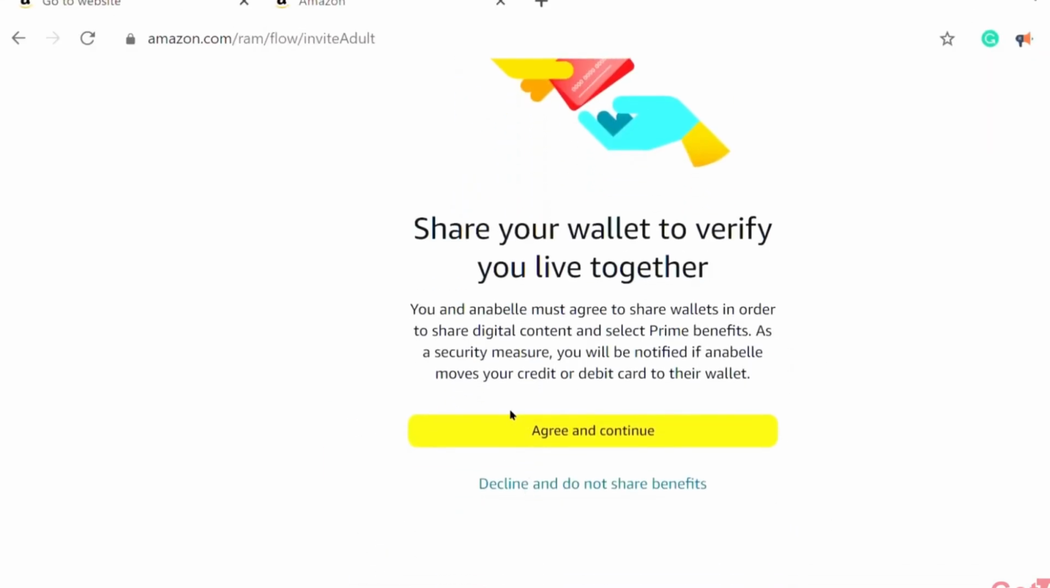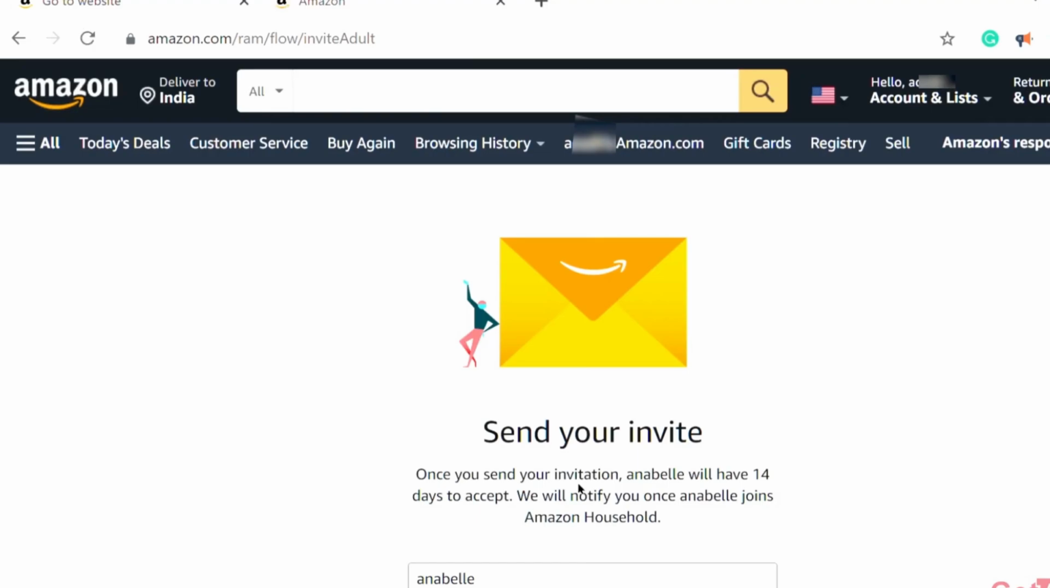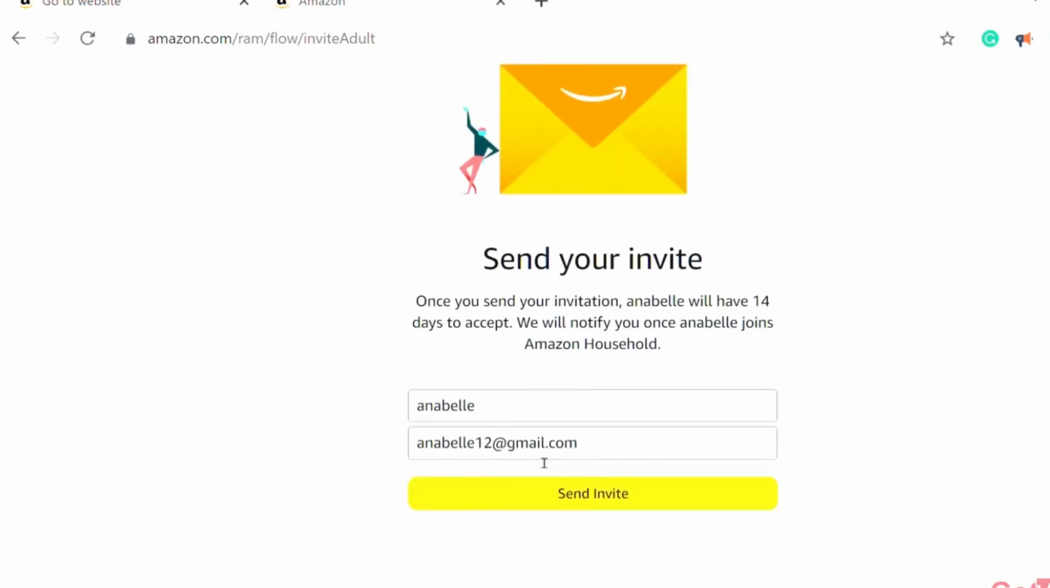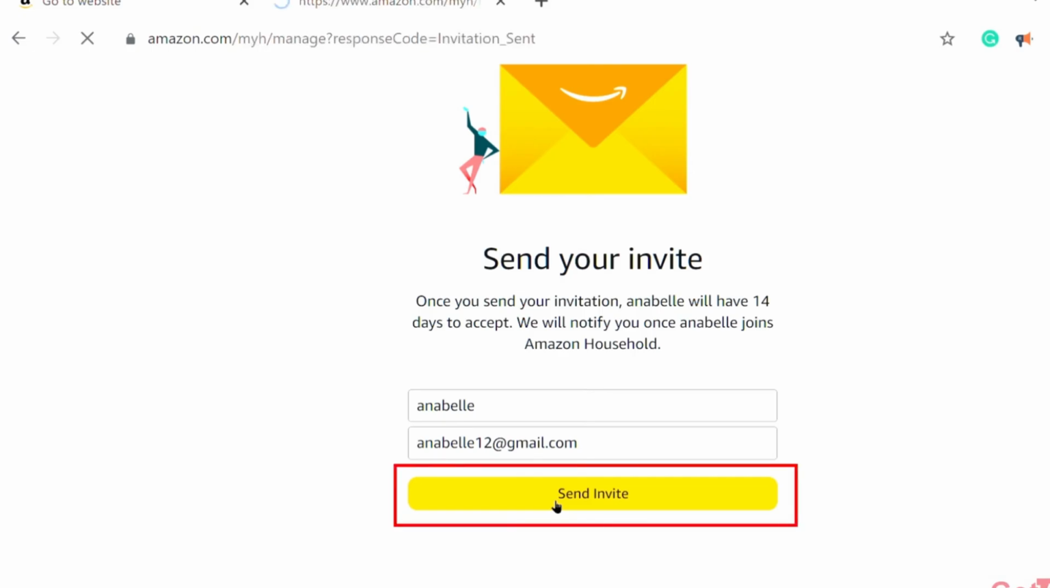So this page asks you if you want to share your wallet details or not. I don't really do that, so I'll just go for decline and do not share. If you want to do that, you can continue with it. After that, they'll just verify this and just click on Send Invite.